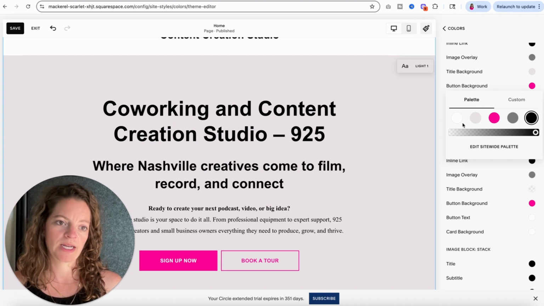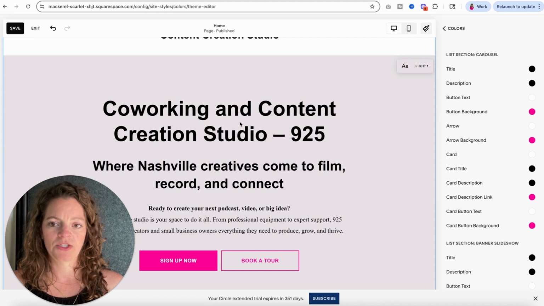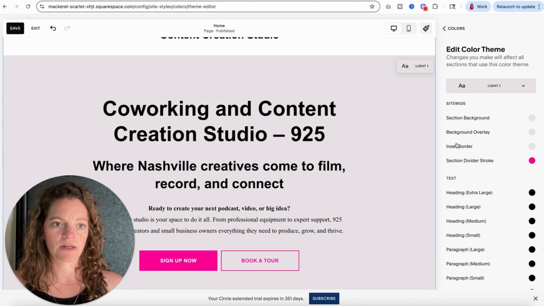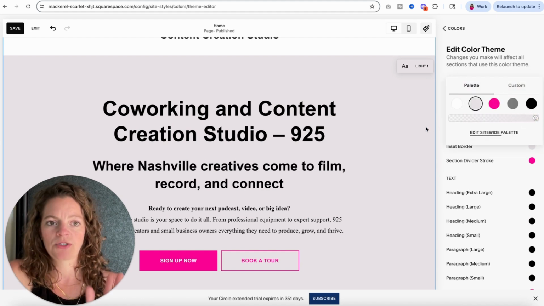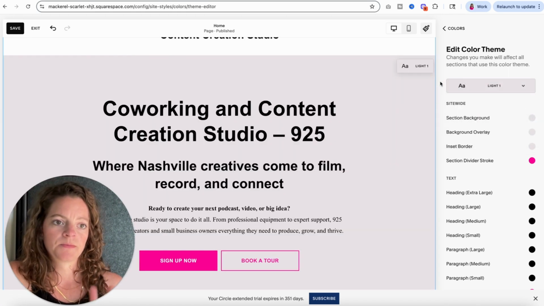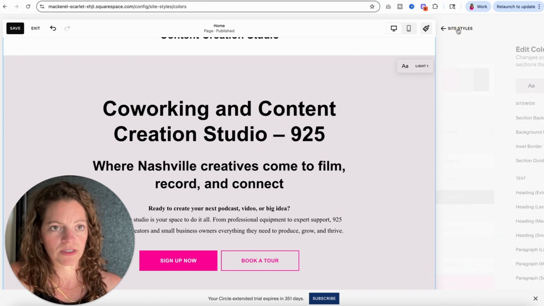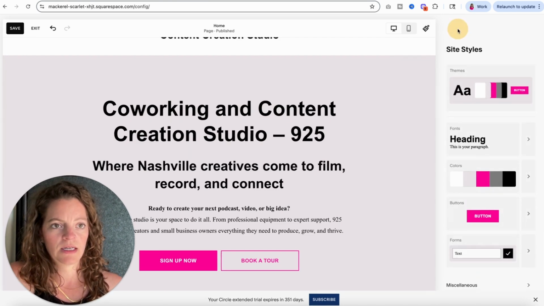For the most part, I assume that you will probably be sticking to your color palette. So let me change something so you can see it happen over here. If I change something over here, it will apply immediately to your design. So if I come to the section background and I switch the color, you can see it changed the background immediately. So that's how easy it is to set your colors and change your colors and customize your colors on Squarespace.